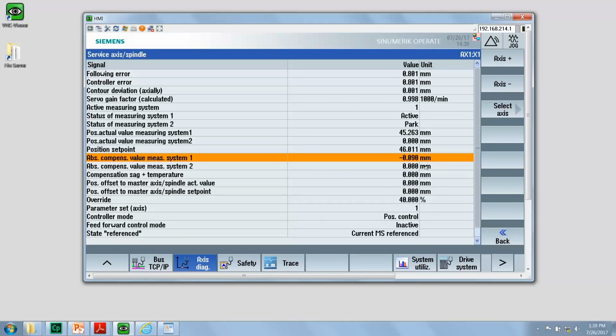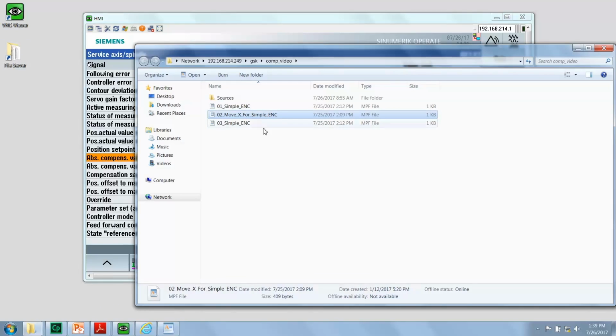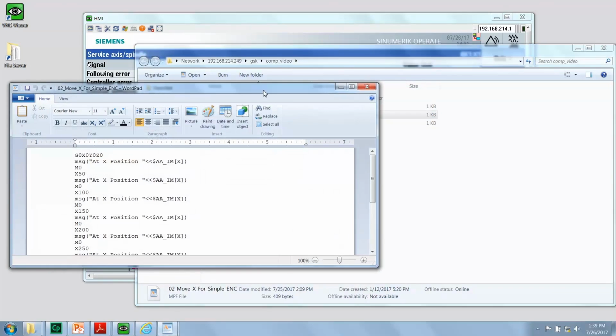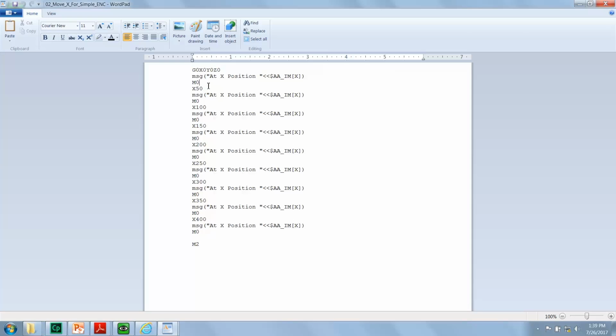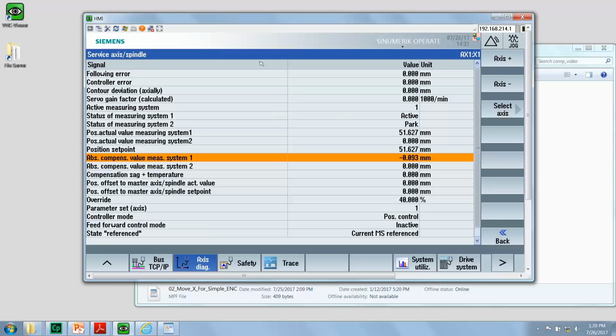Now, there's a few things that I'd like to show you. First, I'm going to run a different part program. I'll show you what it looks like on the file server. And what this is going to do is at each point, x50, x100, so on, I created just an M0 and stop. And it's going to print out the position to the header. This is a very, very fancy program to do nothing particularly special. So I'll select that program.